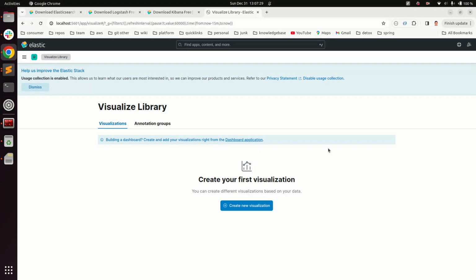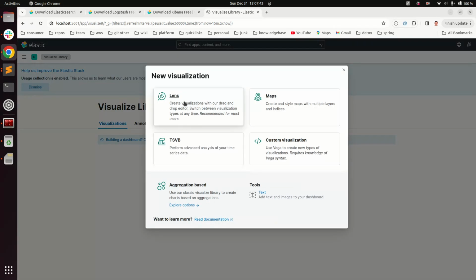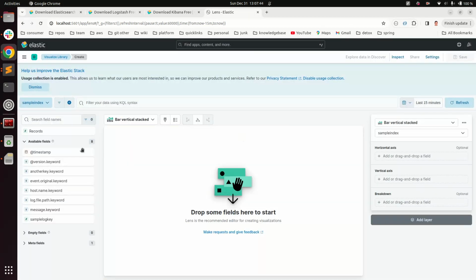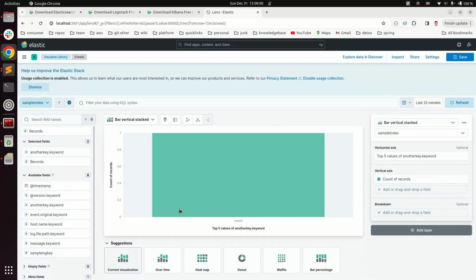I'll try to create a separate video for these things, like how to create a visualization and what are the advanced things that can be achieved using the Kibana. Lens is pretty simple. You can just drag and drop the visualizations. Okay, there is nothing actually useful in the sample I have taken, so I'm not creating any visualization, but basically you can just drag and drop and create different types of visualization, pie charts, all those things.